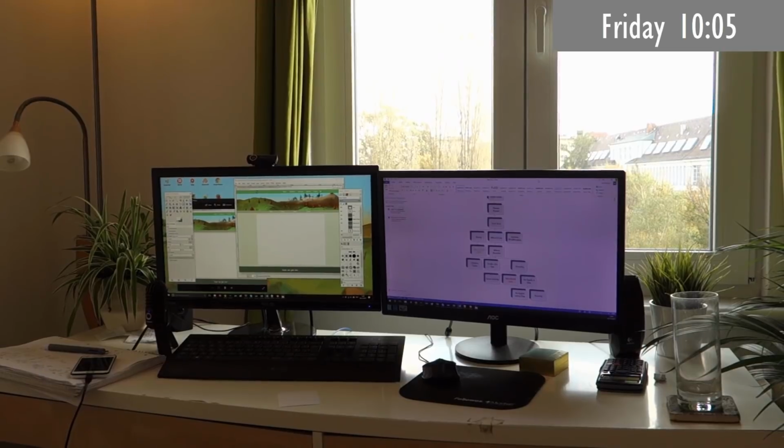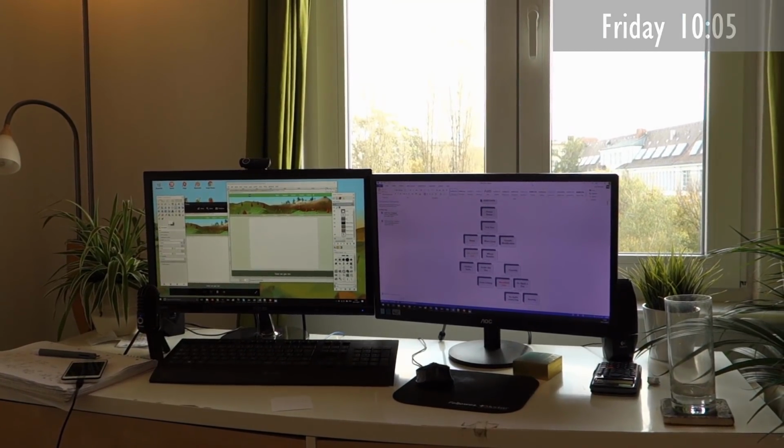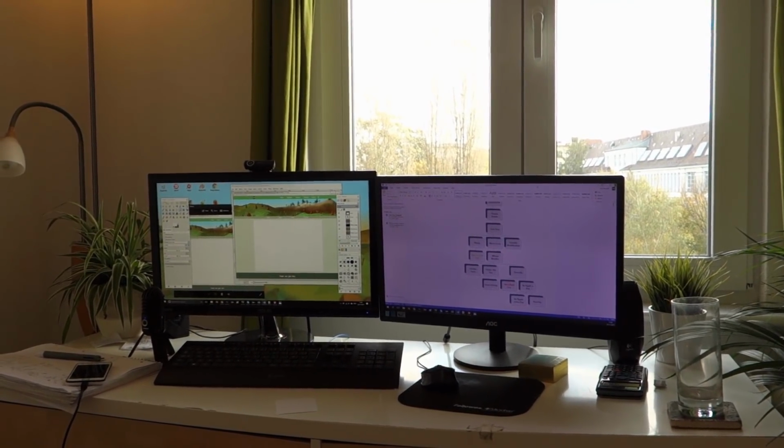It is 10 o'clock, the website designs are finished and sent off, and now I'm going to get started with fixing a few bugs in Equilinox.